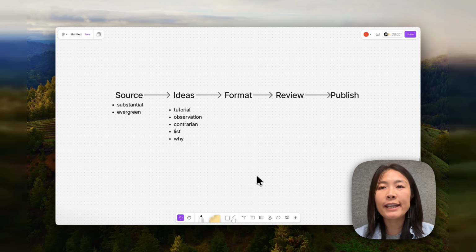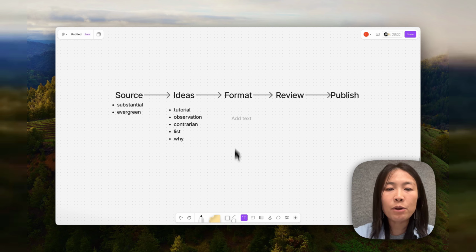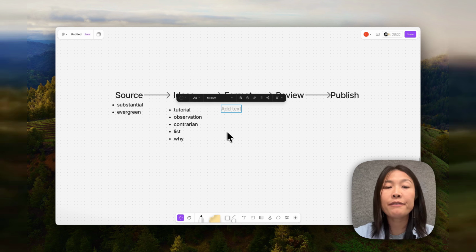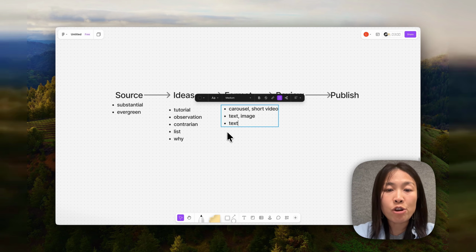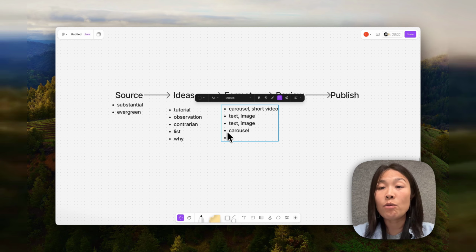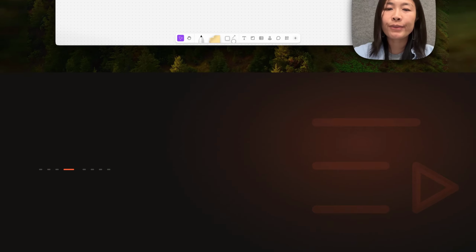After you have a few angles you like, the next step is deciding how each one should be presented. For example, corresponding to our previous 5 angles, for a tutorial post, we can do a carousel or use short videos to demo the process. And for the observation post, you could do a text post or a simple image post. Similarly, for the contrarian take post. For the list post, obviously, it's a carousel. And for the why post, you can still use a carousel or use a short video to do some storytelling.